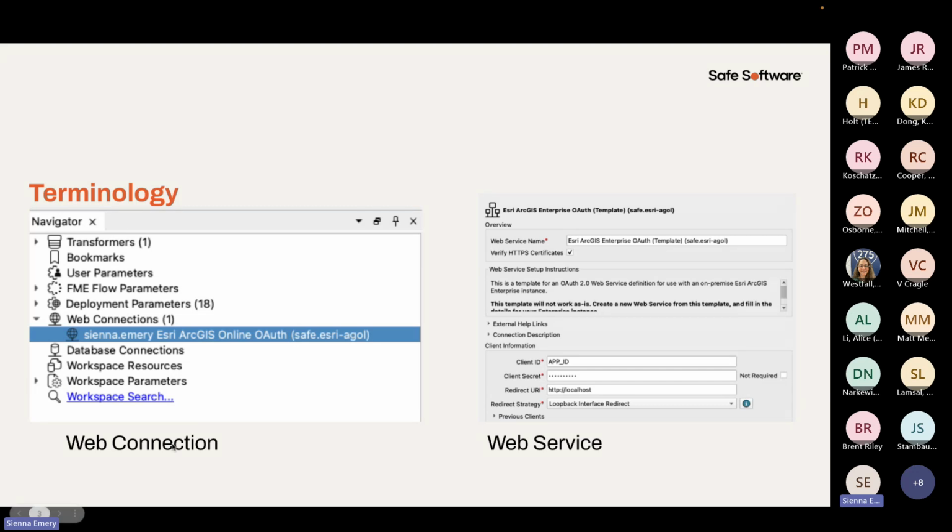Just a little terminology here because it is quite confusing. We have web connections and web services in FME. So web services are based on what you're trying to authenticate to. Typically, you'll have one web service shared by many connections. And the web connection is what you actually use in the workspace. So this would be your user access to that service.